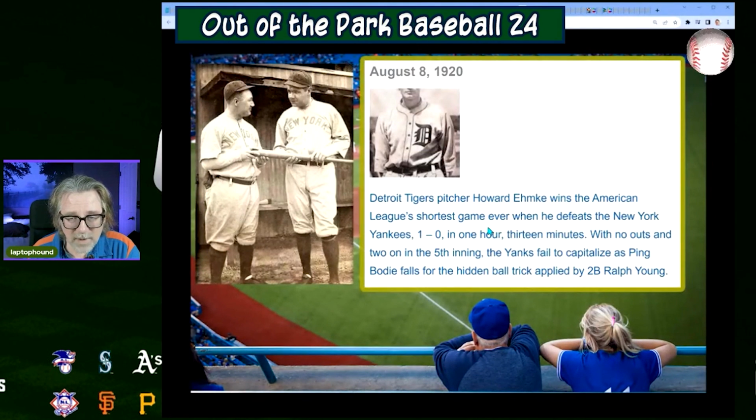On this day, 103 years ago, here's a little shorter one for you, Hero Driver. And I even found a picture with the player and Babe in the picture. On this day, 1920, Emke would pitch the shortest game ever. Did you realize that the shortest game ever was a 1-0 defeat of the New York Yankees?